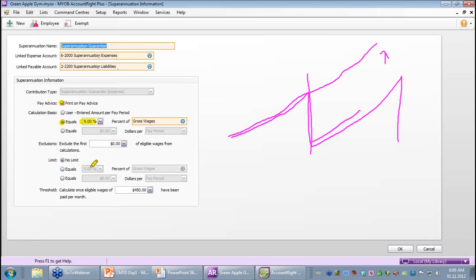So you need to check what those limits are for the year. And I have that you have to calculate once $450 of eligible wages have been paid in the month. So if the staff member is only paid maybe $300 in the month but is entitled to superannuation, they will not receive any superannuation. If the staff member in the first week gets paid $200, they won't get any superannuation. If they get paid in the second week $200, they won't get any superannuation.